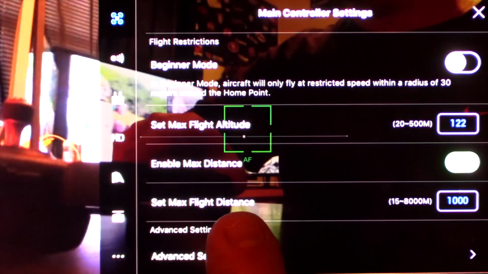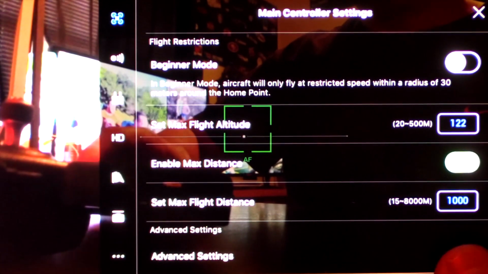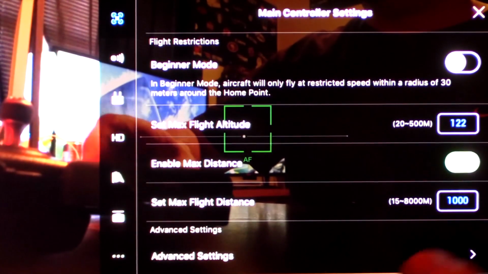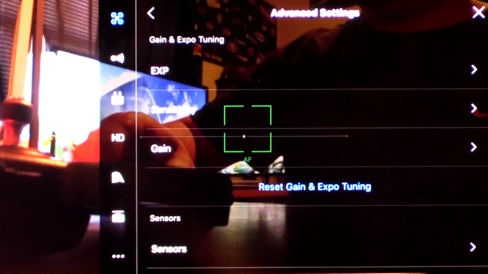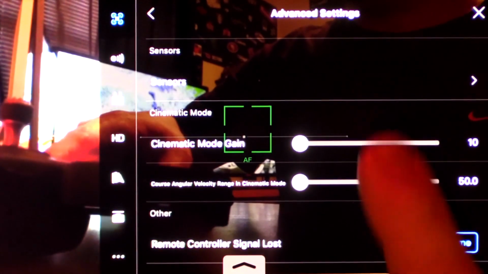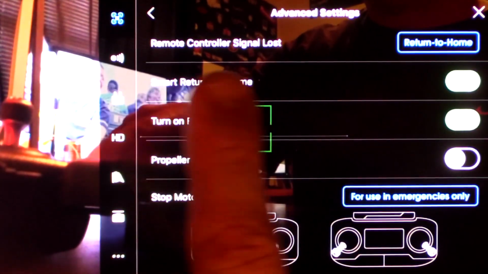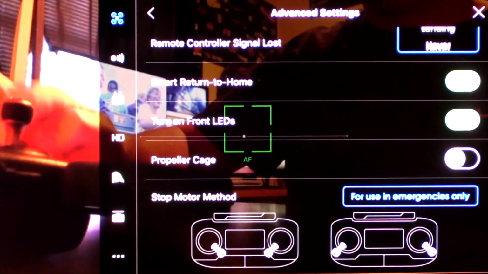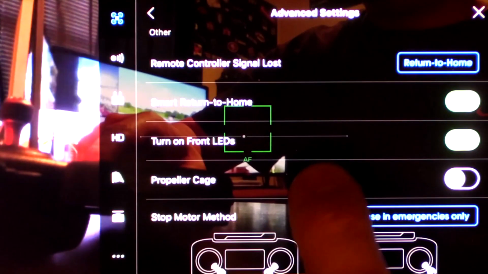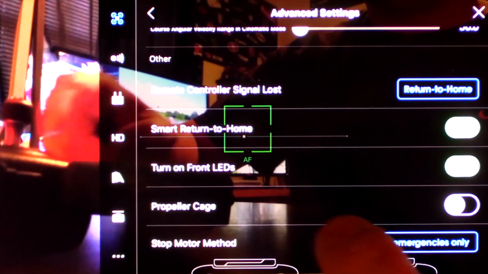Enable max distance. We have that turned on. Set max flight distance, and that's basically how far away from you want to be able to fly, and that's in meters as well. And then you have some advanced settings, and this stuff is all just more about cinematic modes and what happens whenever you lose your remote controller signal. There's options here. I want mine to return to home. I don't want it to just hover or land because I may be so far away. I want it to come back to me.